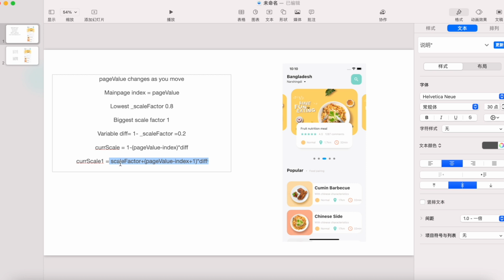So we know that our scale factor is this variable, which is 0.8, all right? So the lowest scale factor will be this one, plus page value, minus index, plus 1, then div. So we have a bit of difference from the earlier equation. Here we see that scale factor is this one, 0.8, right? And page value minus index plus 1. Well, we have to know one thing.